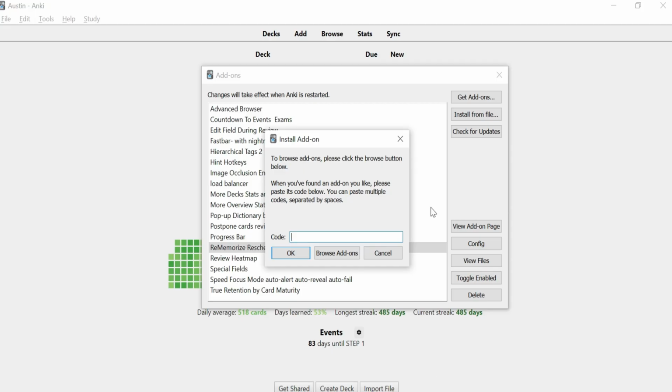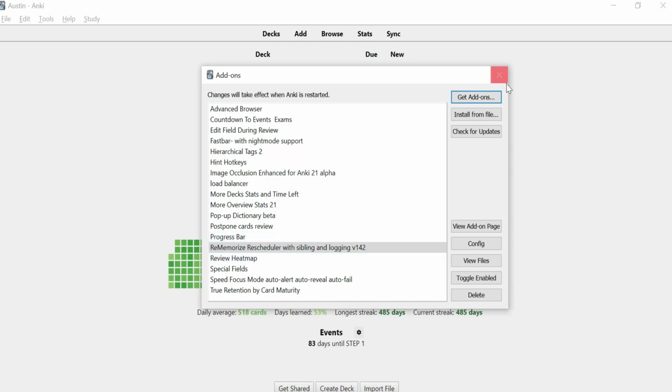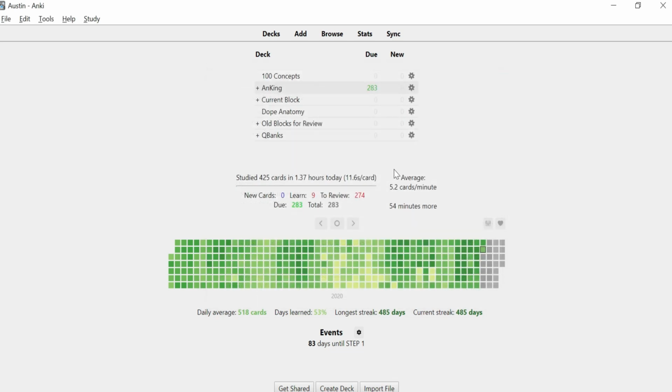Okay, so we're back in my Anki program. If you paste the code in here and press OK, you would have gotten the add-on. I already have it, so I'm not going to do that. So let's just do some cards in my Anki deck now.